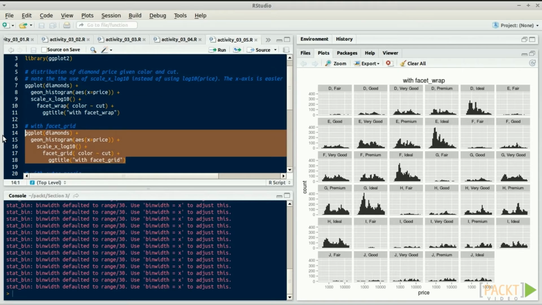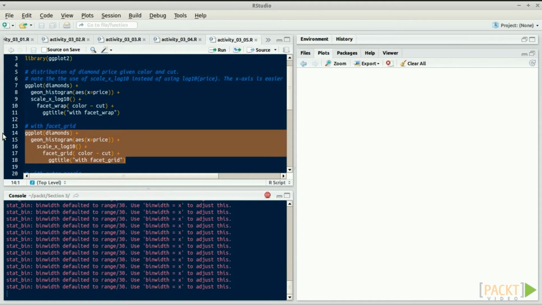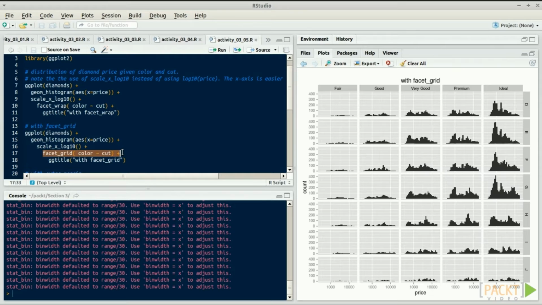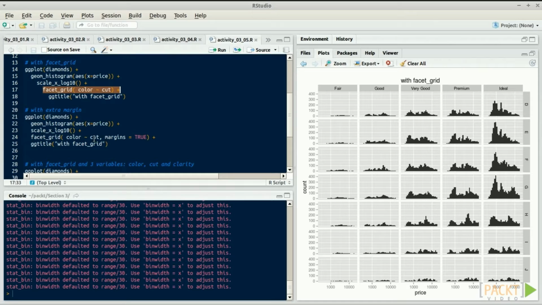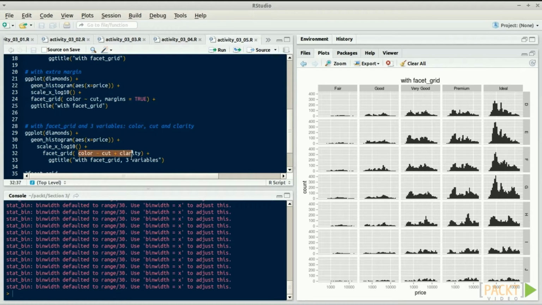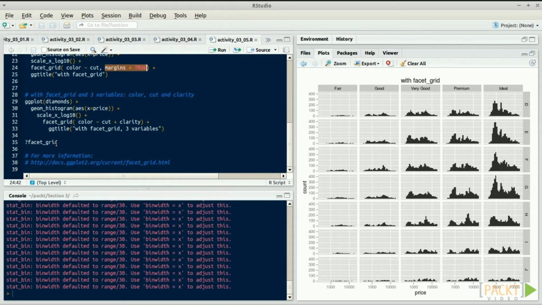Run the second ggplot command. We have used facet_grid instead of facet_wrap, which produces a more orderly table of graphs that makes for easier reading. The two variables cut and color now run on the x and the y-axis. It is possible to use more than two variables by using the formula in the usual way, for example color ~ cut + clarity. You can also add extra plots with all the data by setting the option margins to true. See the help file for facet_grid to see the complete list of options.